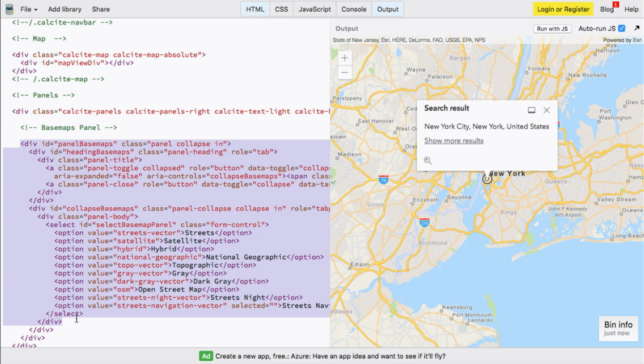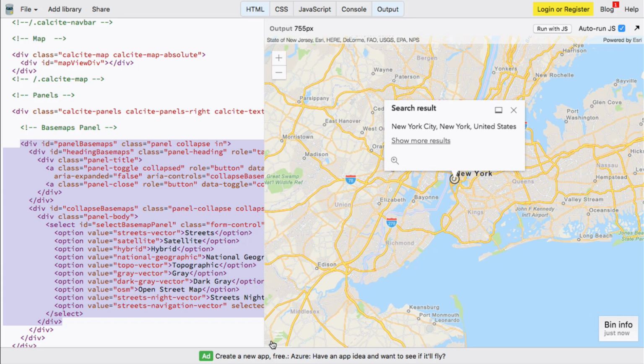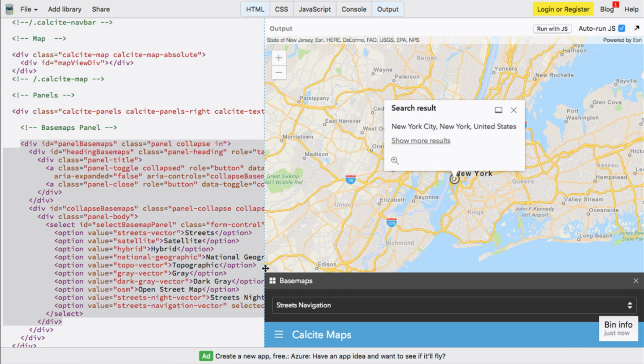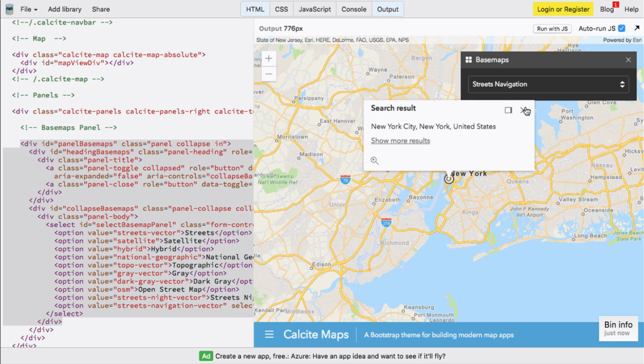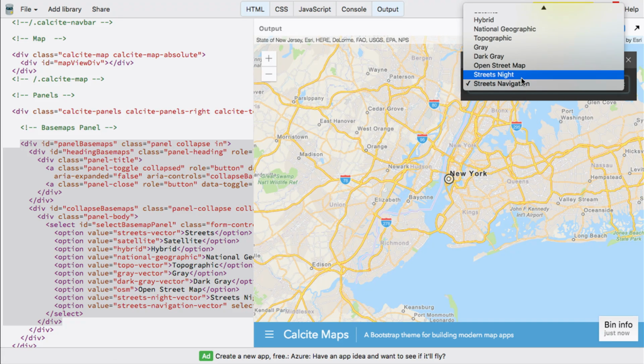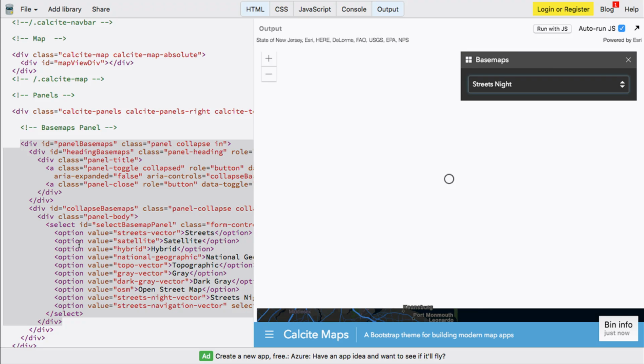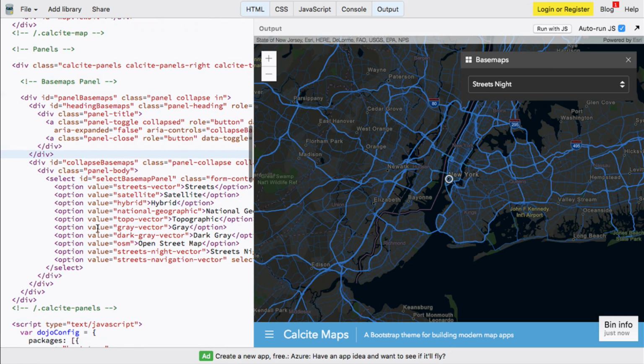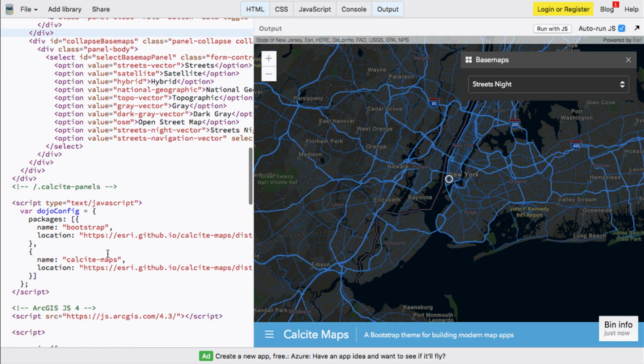So this is an example of a panel, and in this case, let me just make this a little bigger so that panel pops up top. And we can swap out the base maps to whatever our favorite base map is. All right, so this is just the code for that, the HTML elements for that.